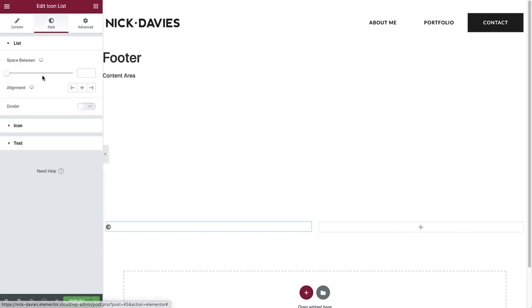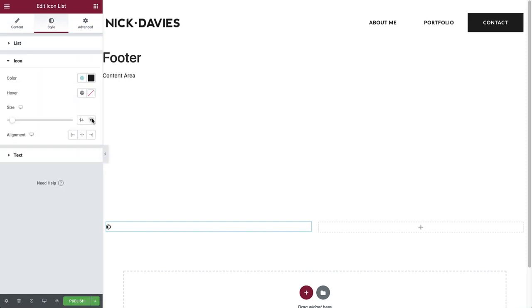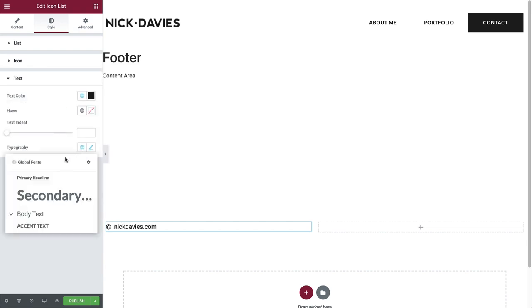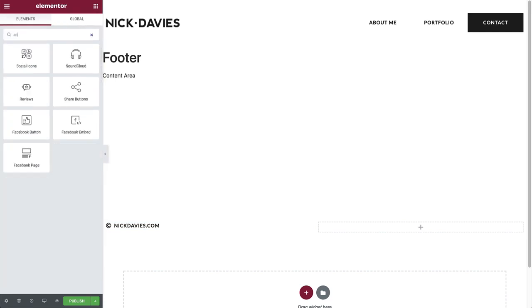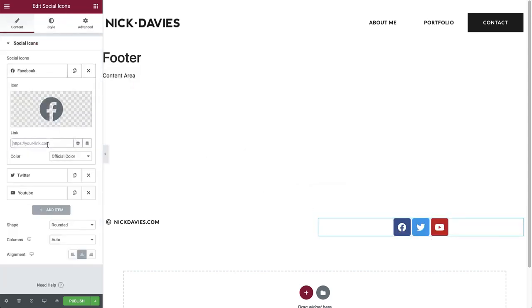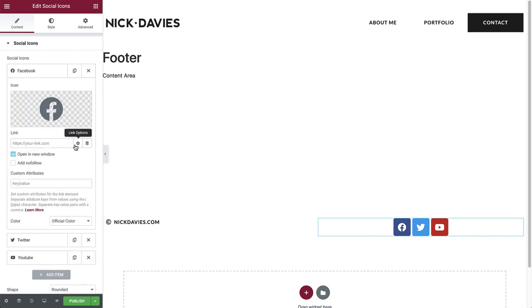In the Style tab, select the primary global color for the icon, and set the size to 15. Do the same for the text color, and for typography, set it to accent text. Now search for and drag the social icons in the right one. Add your personal links to each one, and click the gear icon to display the link options. For example, select this one to make sure the link is opened in a new tab.